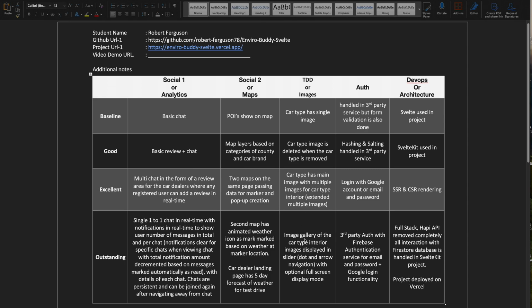The image gallery is of the interior images, and it's displayed in a slider with dot and arrow navigation, and also the option to click on full screen to view it in a bigger viewer.